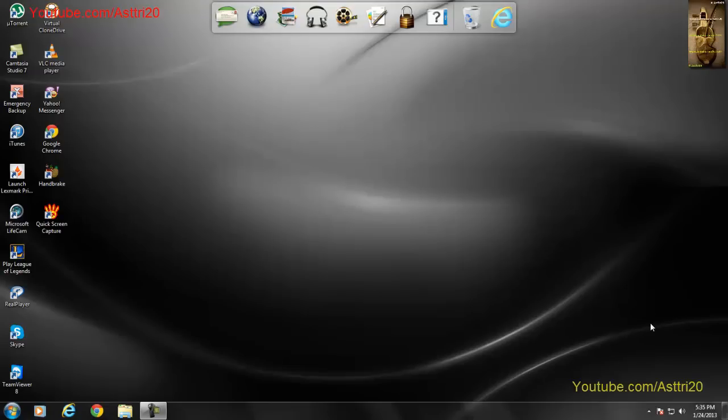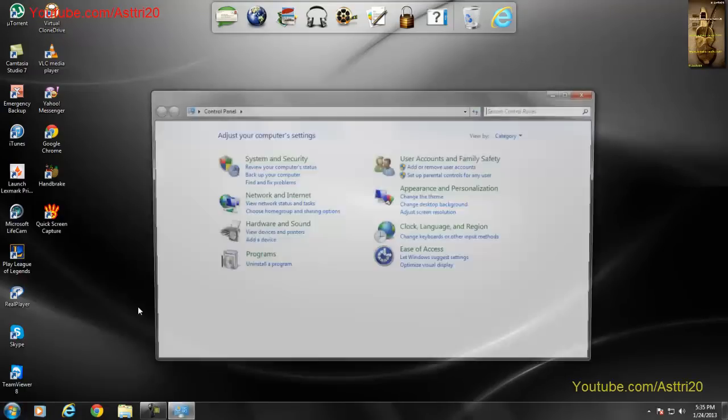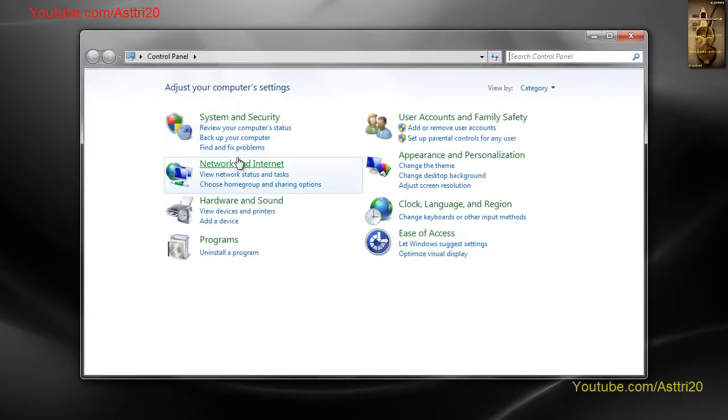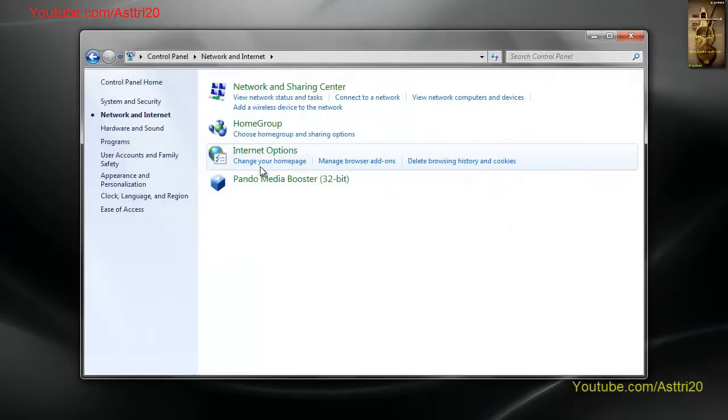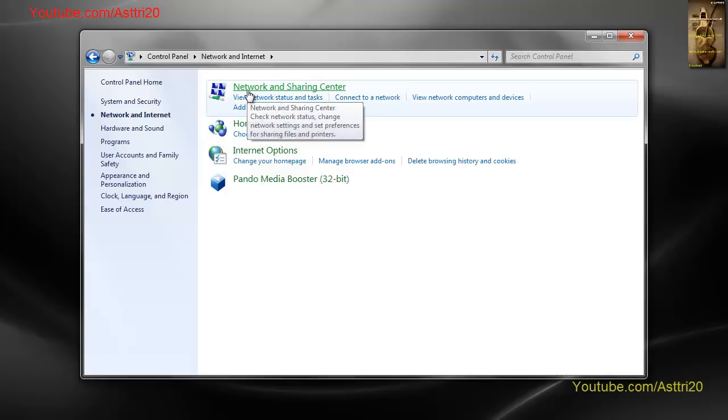Today I'm going to show you how to change the IP address on your computer network. Let's start. First, you have to go to Control Panel. Then click on Network and Internet. Then go to Network and Sharing Center.